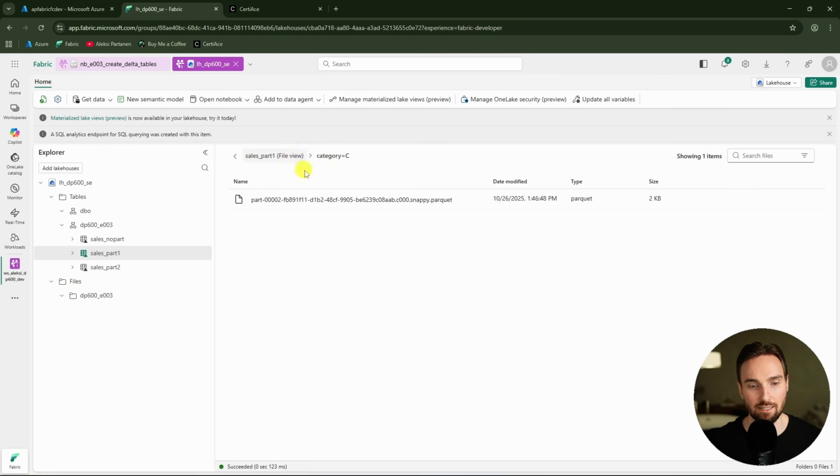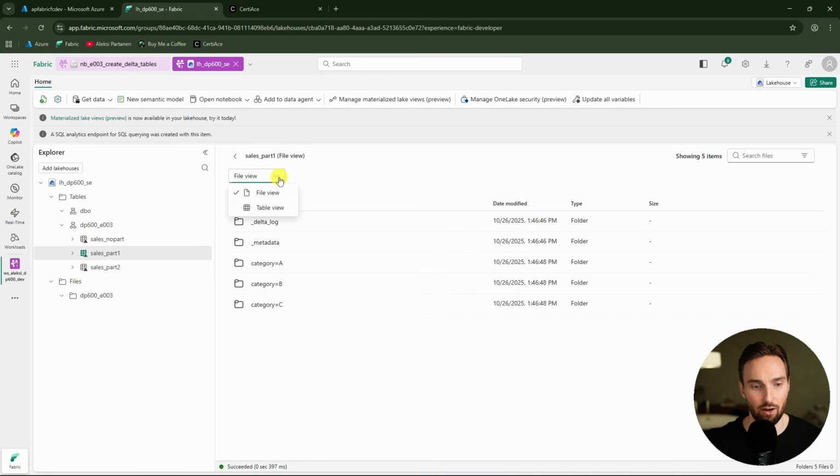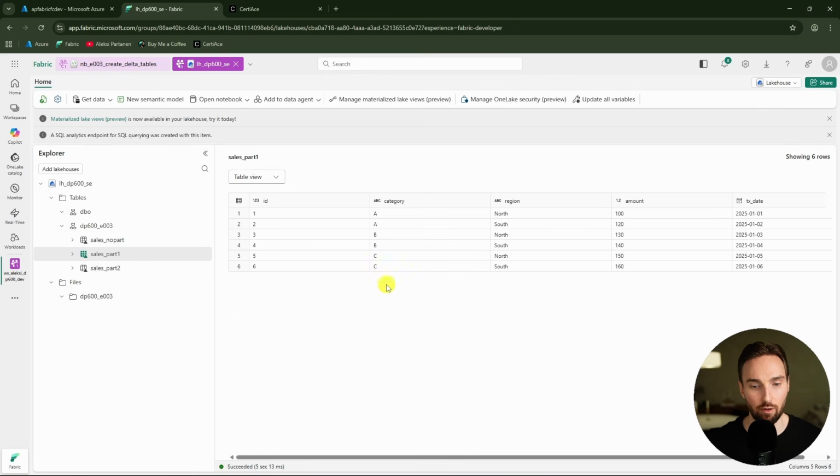And for example, in this category C folder, we have all the rows that have that category C. If we check out the table view, all the C rows, or basically these last 2 rows, would be in that specific Parquet file.